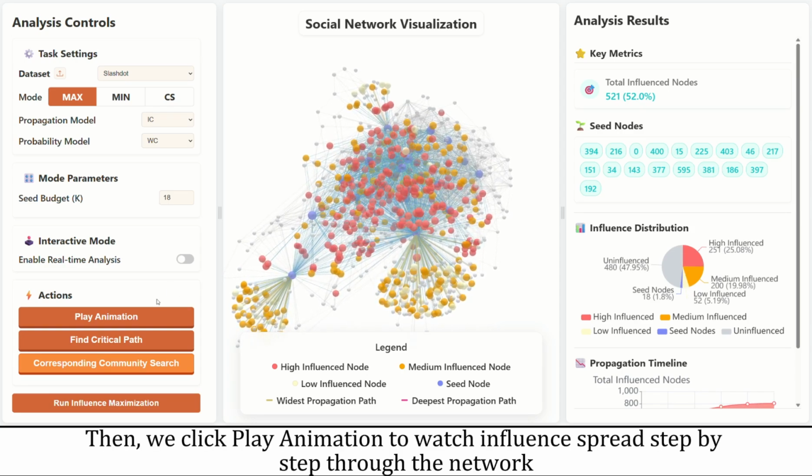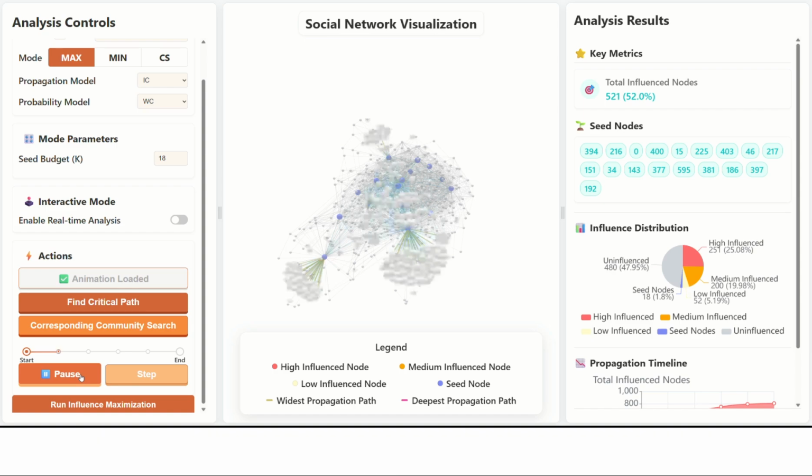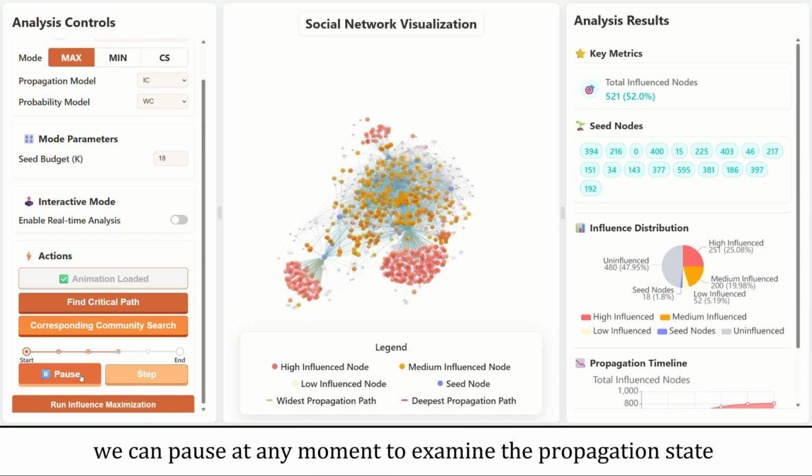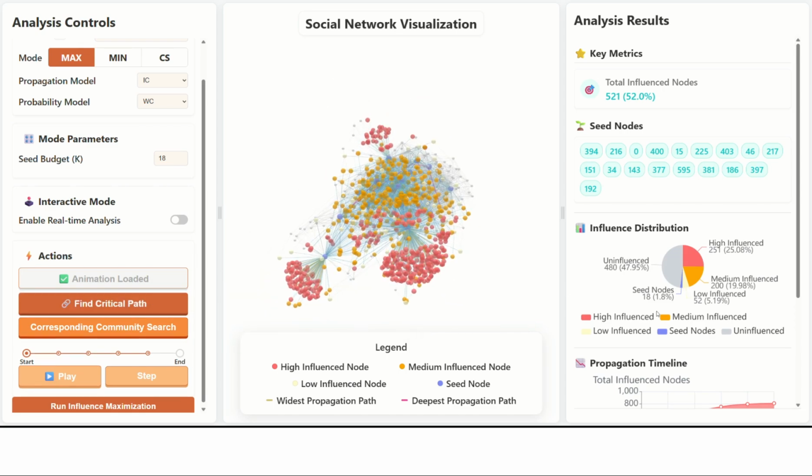Then, we click Play Animation to watch influence spread step by step through the network. We can pause at any moment to examine the propagation state, and click Find Critical Chain to reveal the deepest influence paths in the network.